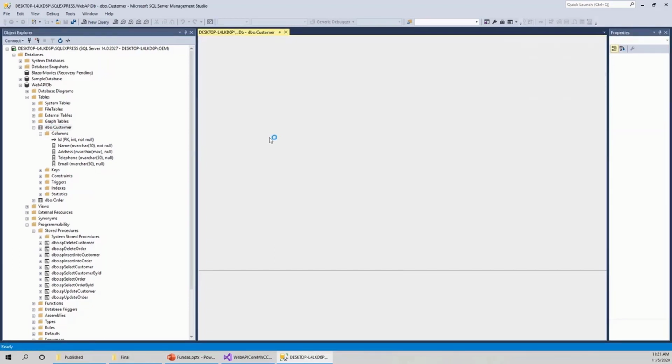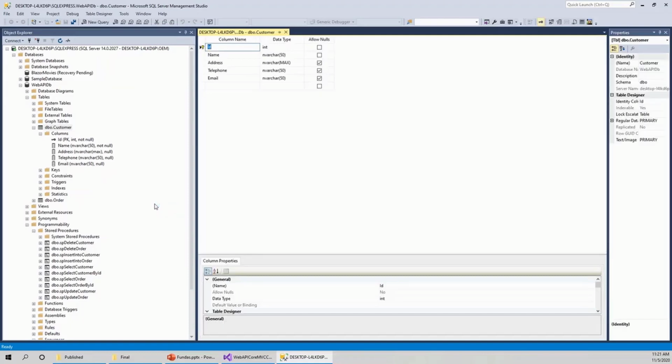I will put a resource from where you can download SQL Server Management Studio if you don't have it. So these are the column name, data type, and allow nulls. The ID column cannot allow null, and I have allowed null for the others because I'm going to handle any null values from the front end, with client side and server side validation. It is always a good practice to keep allowing null.